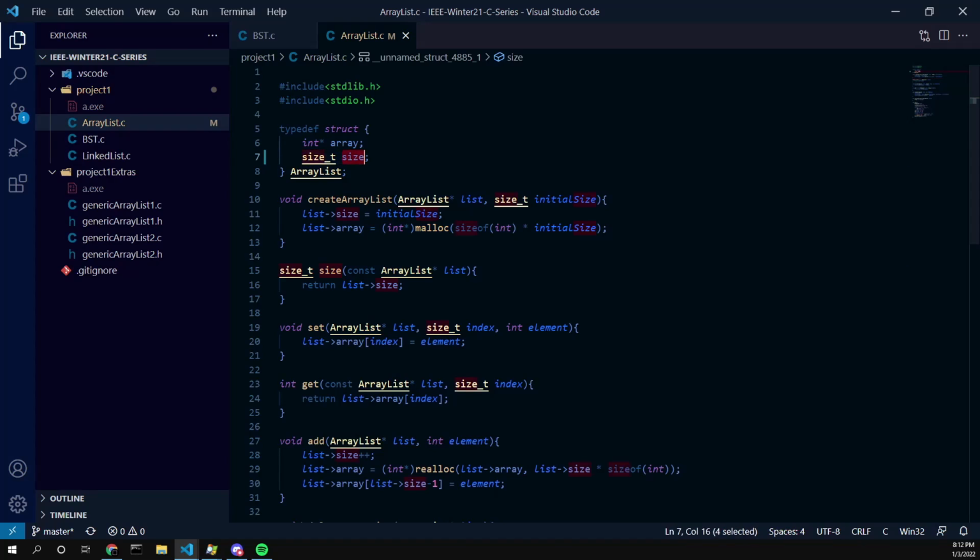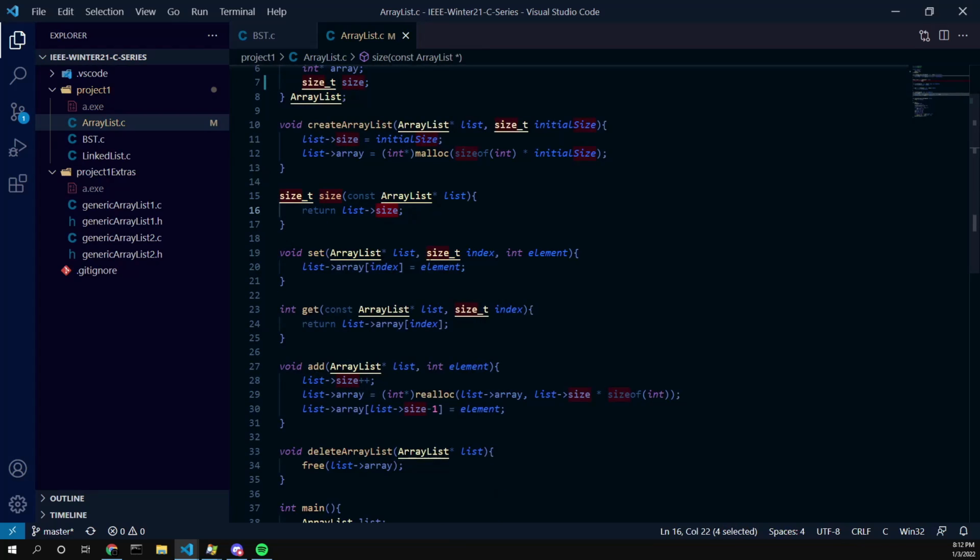So we store the size in our array list type. So when I call to get the size of the array list, we literally just return the size. Then setting an element in an array list is very easy. List array index equals element, right? We're literally just accessing the array via the subscript operator and setting the inputted element. So index is where to change the element, and element is the new thing that we are setting. Obviously, it doesn't return anything.